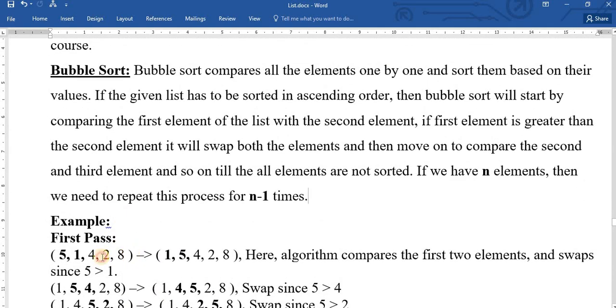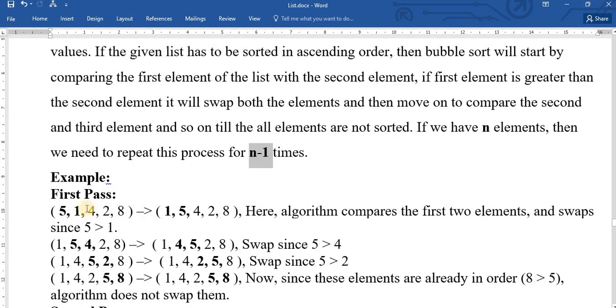Suppose you have a list like this: 5 1 4 2 8. How many elements do you have? 1, 2, 3, 4, 5. You have 5 elements in your list. If you have 5 elements, then you have to repeat this process 5 minus 1, meaning 4 times. Let's see how this technique works.